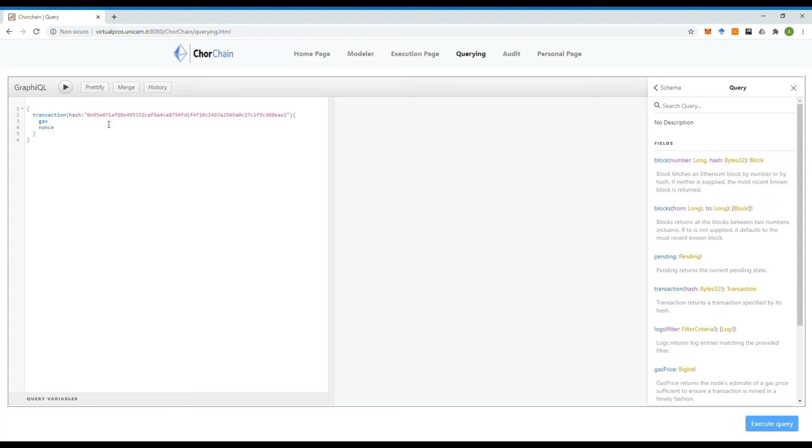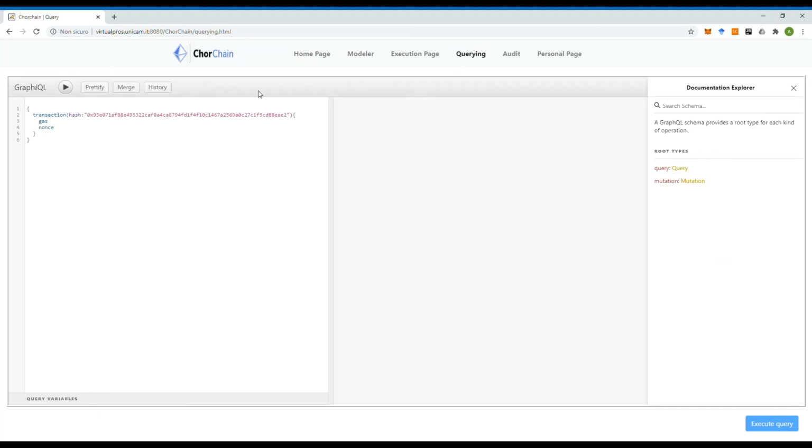So, for example, inserting a hash of a transaction. In this case, it was the first message of the first instance of the bike rental example. We can see the gas and the nonce in hexadecimal value.